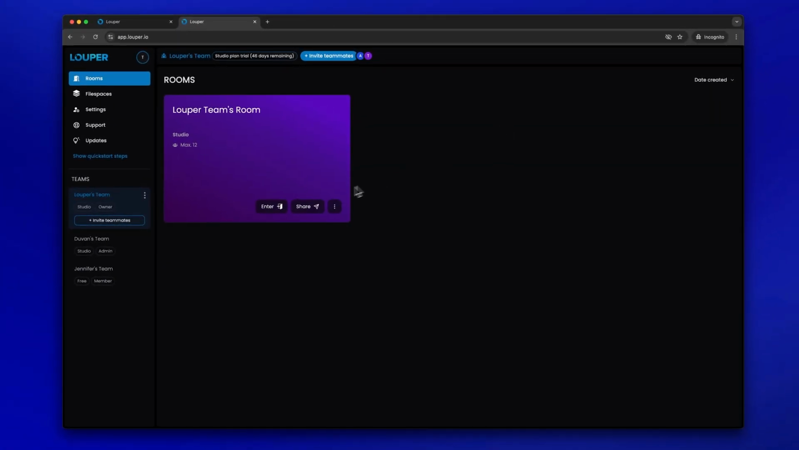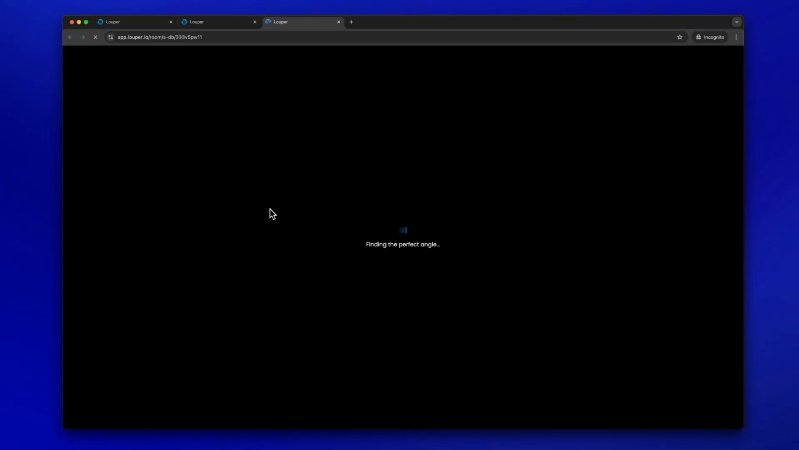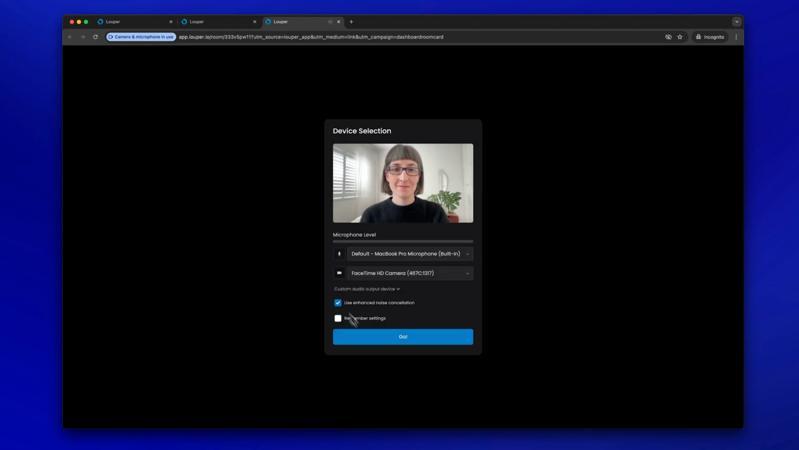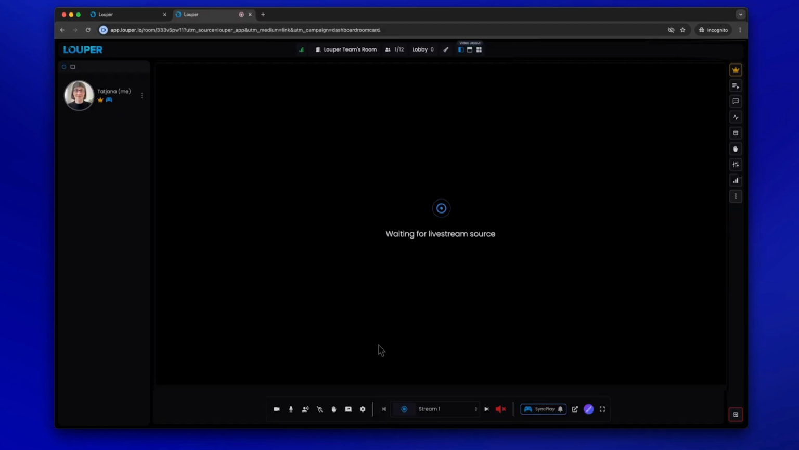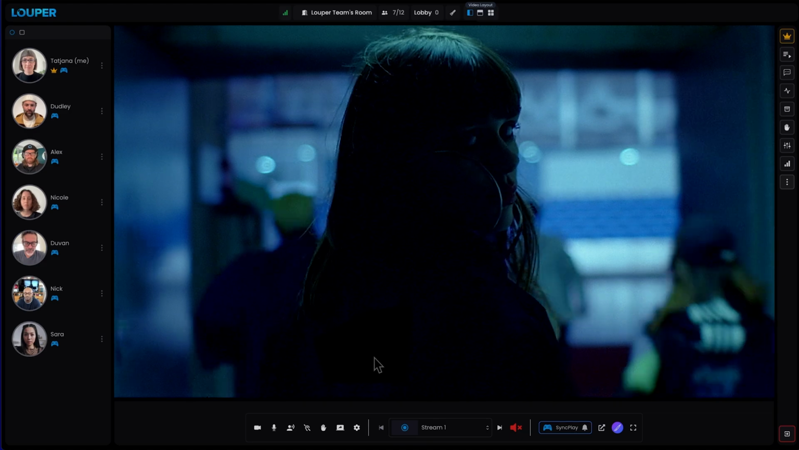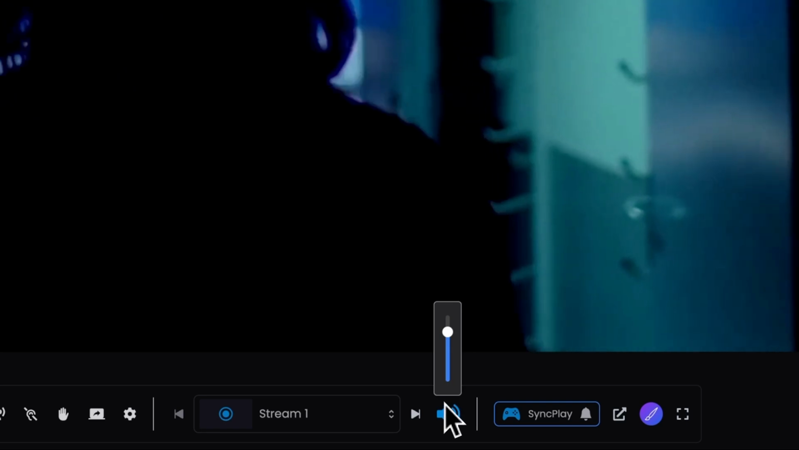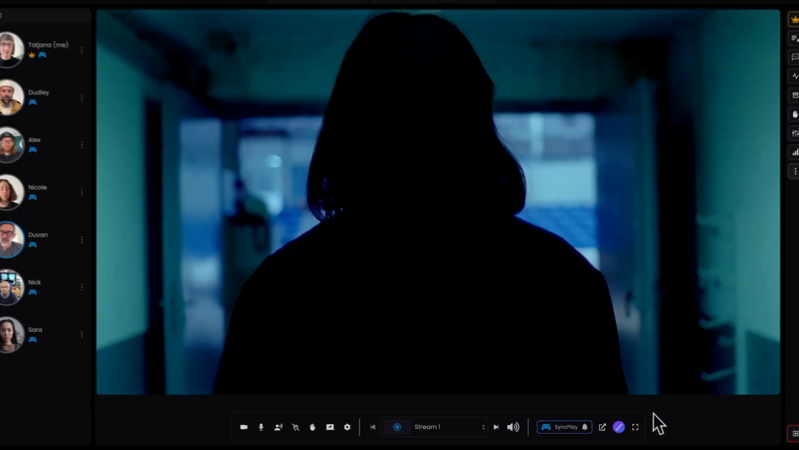To access your room, click the Enter button. Allow access to your webcam and mic when prompted. Check that your desired webcam and mic are selected, then click Go. To avoid hearing double audio, the stream in your Louper Room is muted by default for the host, but not for guests. You can hear the audio for your stream inside your room by clicking the Unmute button.